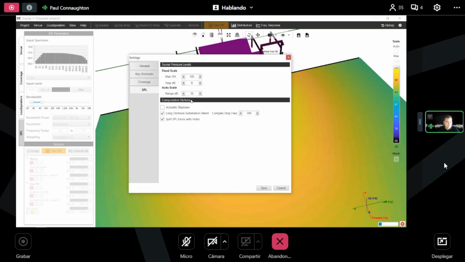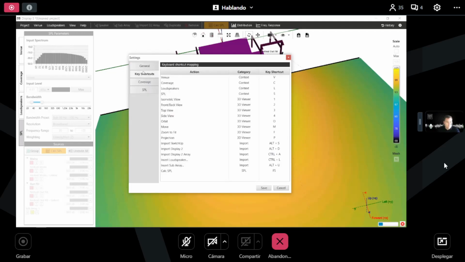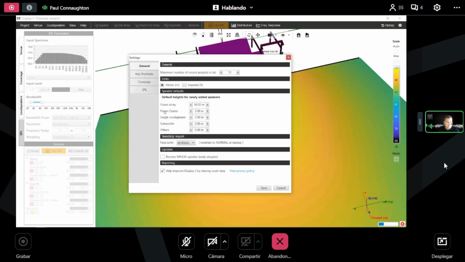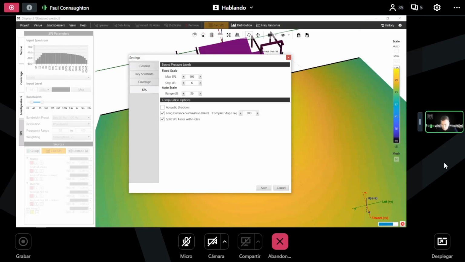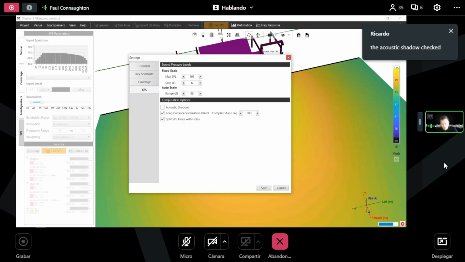105, 36, long distance summation splits. Holes. Yeah, that should make no other difference whatsoever. Yeah, no, it should. What was the issue, Ricardo? Sorry, have you found what the issue was? I just want to know, just in case it ever happens again.